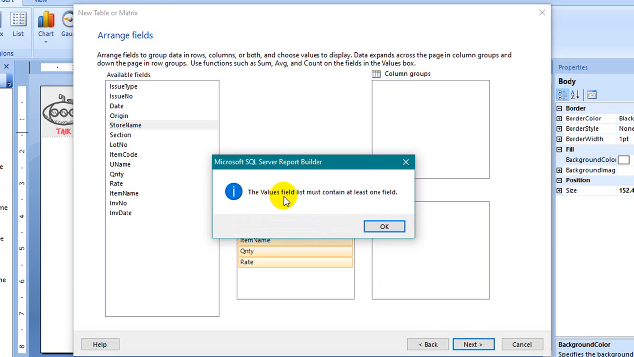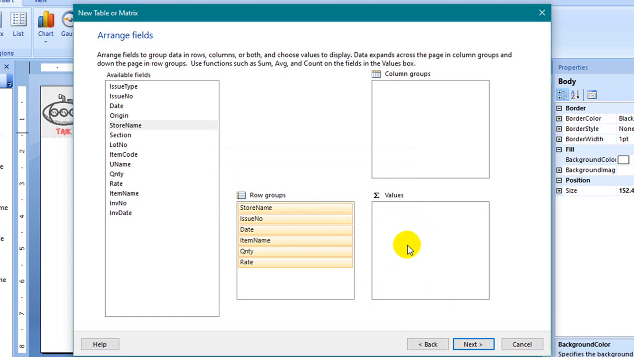The values field must contain at least one field, because you're using this wizard. So you need to select the values here. As of now, I want to select sum of quantity here. I am just removing this one. If you want to remove a field, you can click on it again and put it on the left side. It just removes the quantity column. So click next.